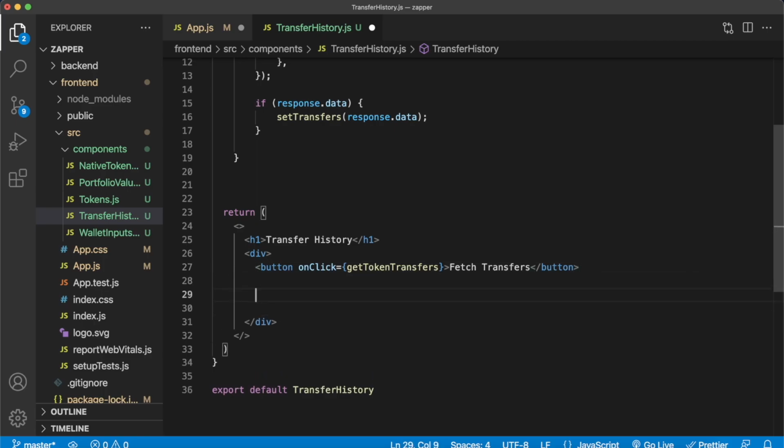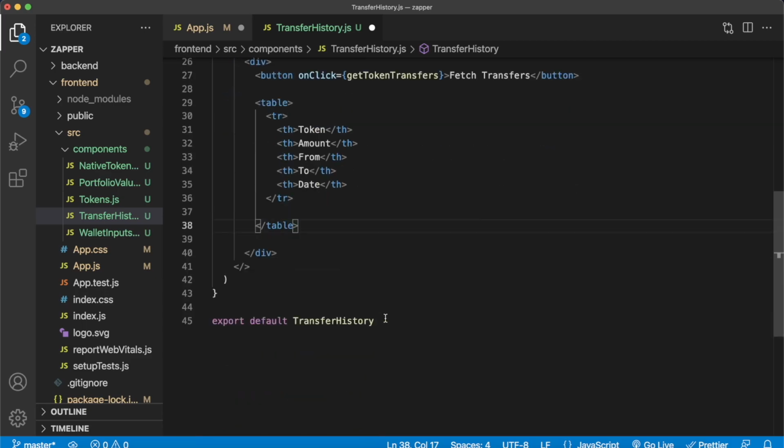So now creating that table like so. Scroll down a little bit. So we have a table where our first table row has 5 table headings. So the token that's being transferred, the amount, the from address, the to address, and the date.